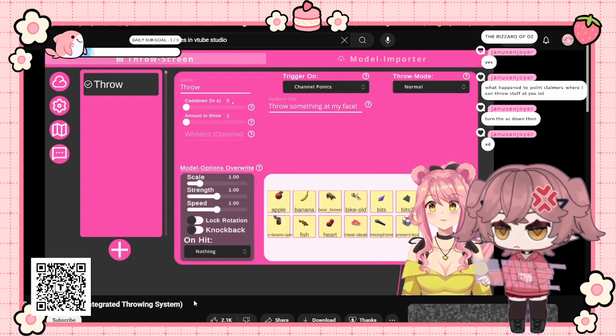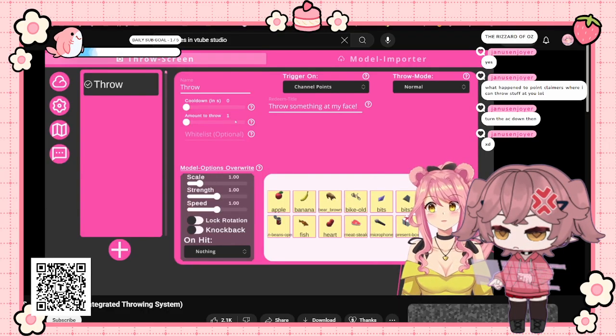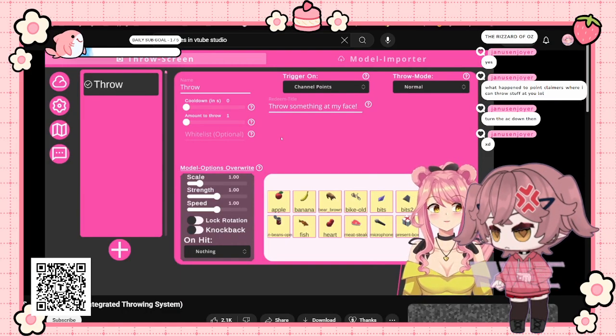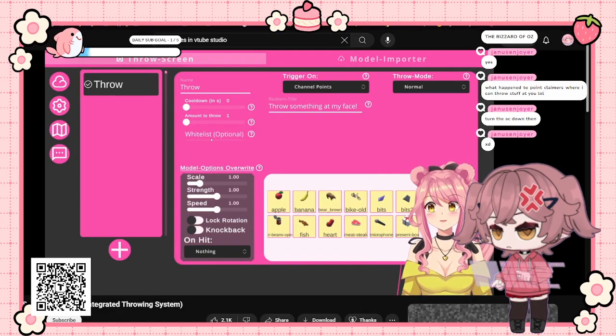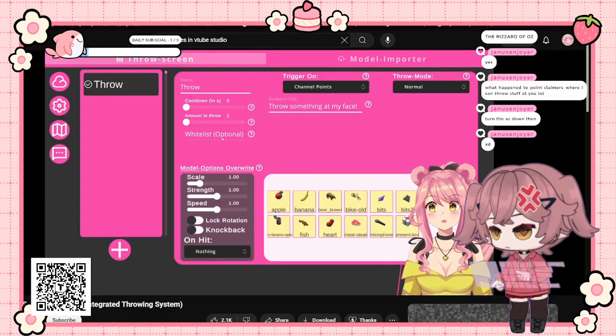But for me, I don't mind if it gets spammed, so I will leave the cooldown at 0, and I also only want one item thrown at me at a time, so I will also keep this at 1. But keep in mind that you can move this around and increase it or decrease it as you please. There is also a whitelist if you want only specific users in your chat to be able to use that, and you can add names here.